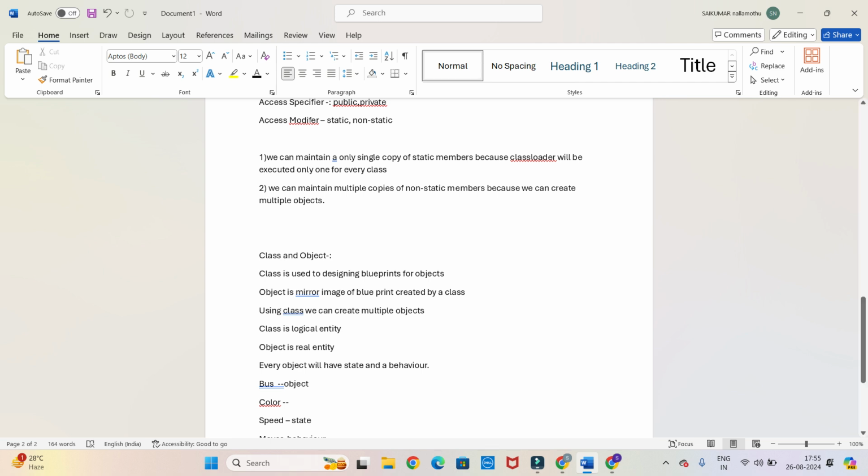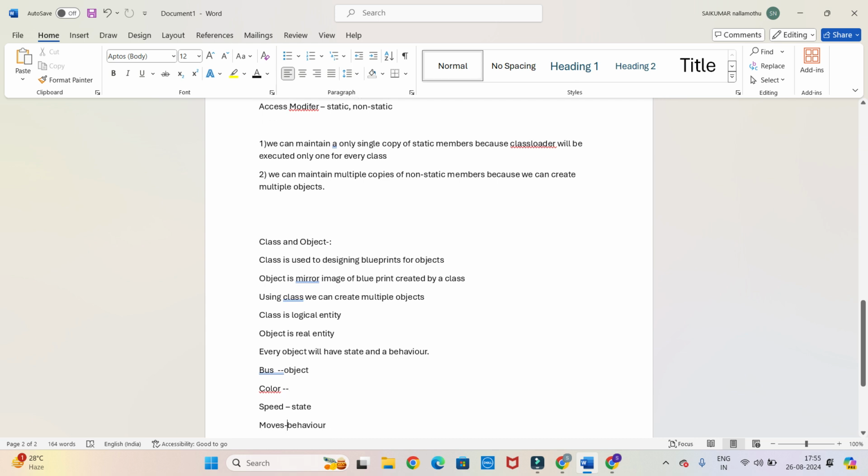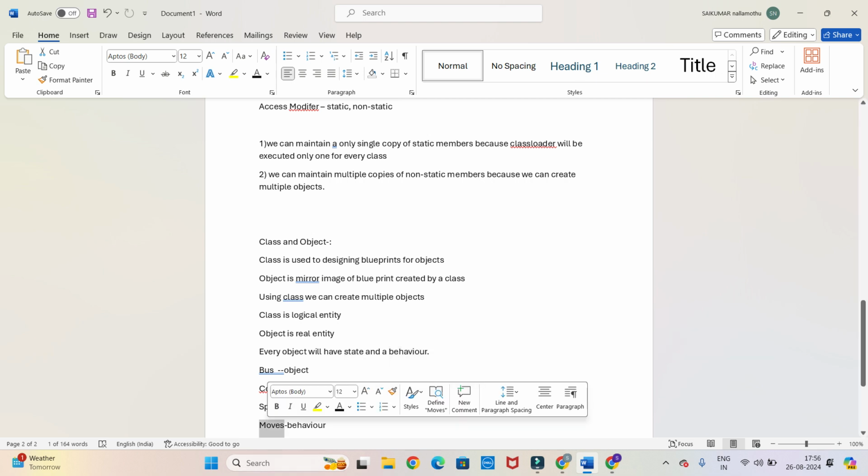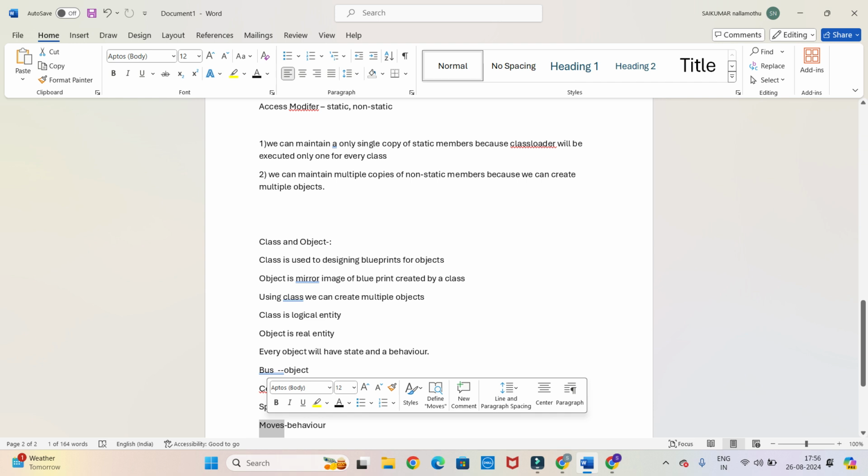So what does a bus have? A bus has color and speed. These color and speed are called states. Every object will have state and behavior, right? Behavior is that the bus will move. What does a bus perform? It is used for traveling, that means it moves. So its behavior is moving. This is how we can take an example.